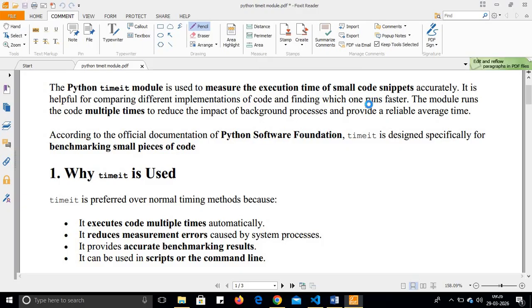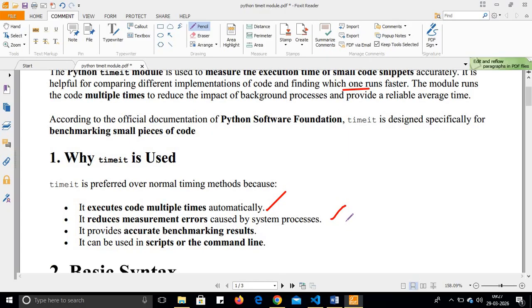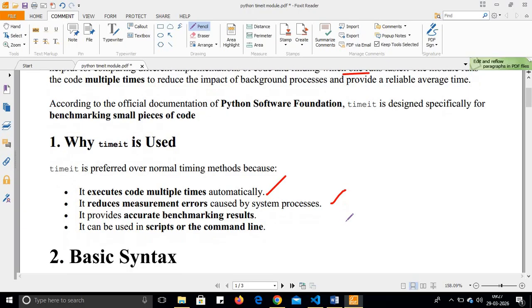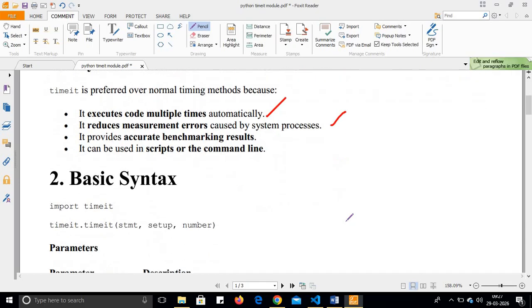So why is Timeit used? With the help of this you can execute the code multiple times automatically. It reduces measurement errors. So in this tutorial I will execute the code and find the execution time of the code with the help of this Timeit module.